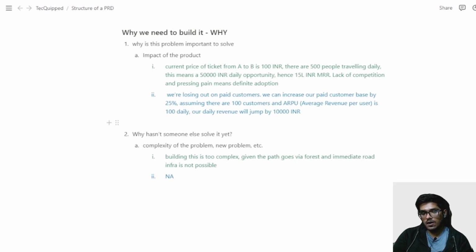The problem is very hard to solve, or it's a new problem. The first problem is too complex to build because it goes via forest and immediate road infra is not possible. Your company or your product is not great at building road infra. You might not want to look at this problem at all.